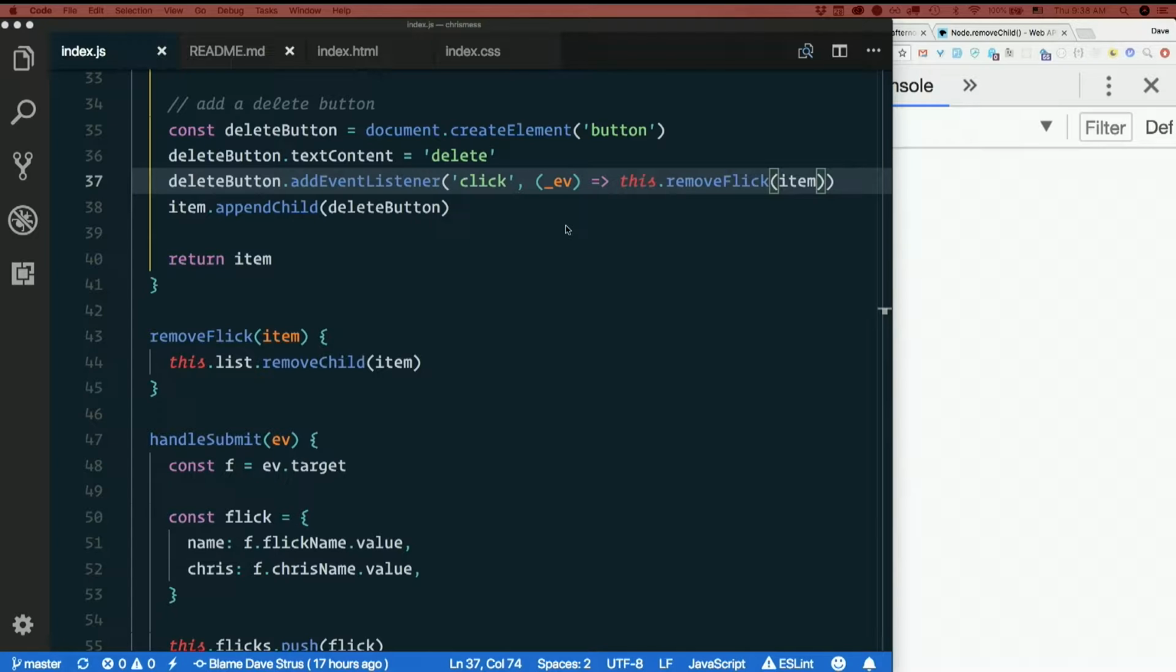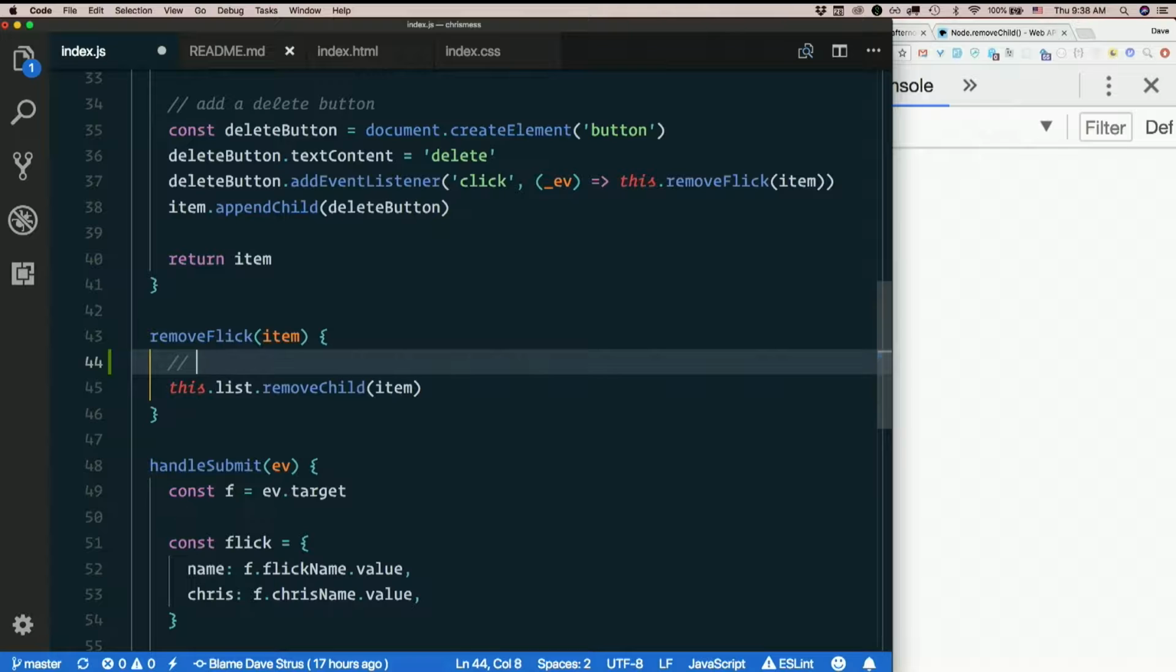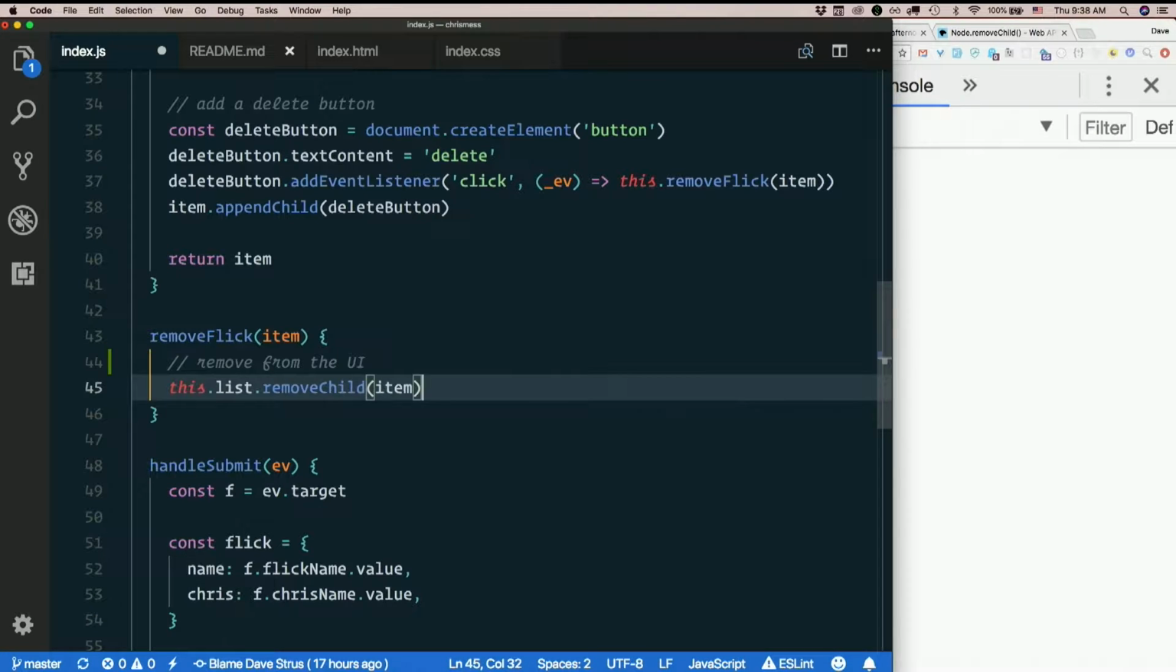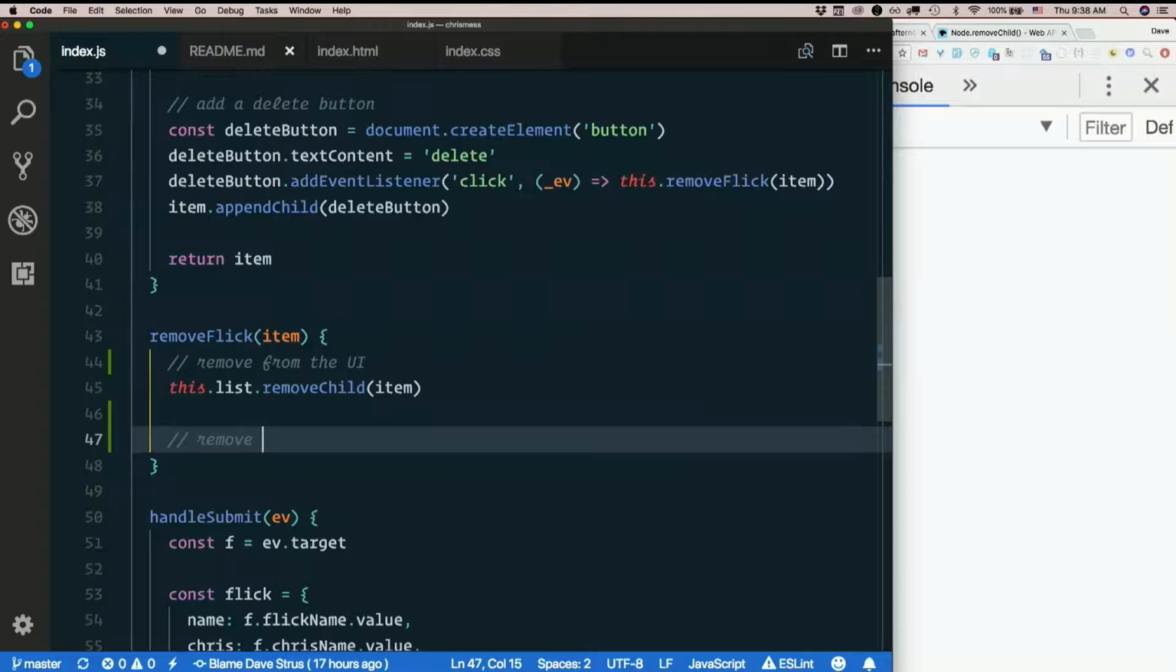I used the index of to find where in the array that specific content was, and then spliced it at that spot. Okay. So how'd you do that? Let's see. So in remove flick, let me say remove from the UI. Remove from the array. So how'd you find it? I did let i equals this.flicks.indexOf(flick), and then... How'd you get the flick in there? I had it inside of my handleSubmit. That's what I thought you were gonna say.